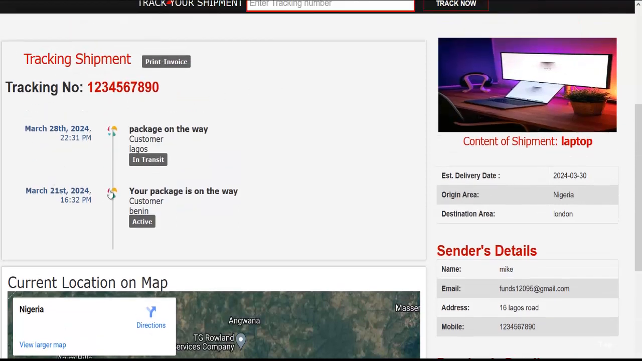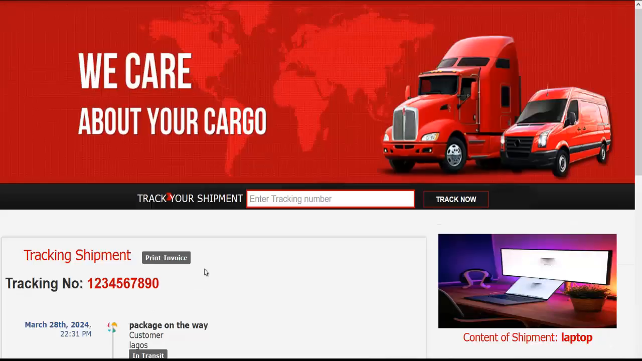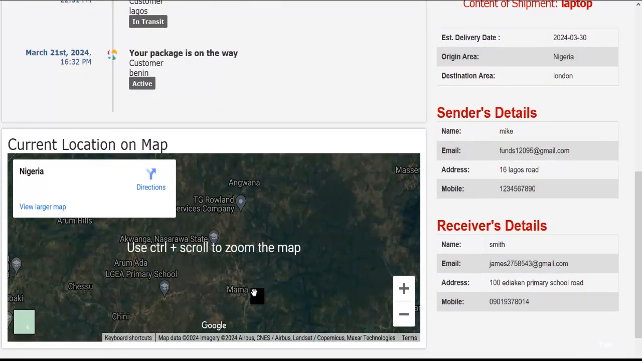Now you see the origin area, you see this destination area, you also see your delivery dates, and you see every little updates that the admin does. It shows up here. So this update was done on March 21st and this was done on March 28th. So if I make another update, it's going to show up on top. Okay, so now you see it's actually very robust and it's actually very easy to understand.